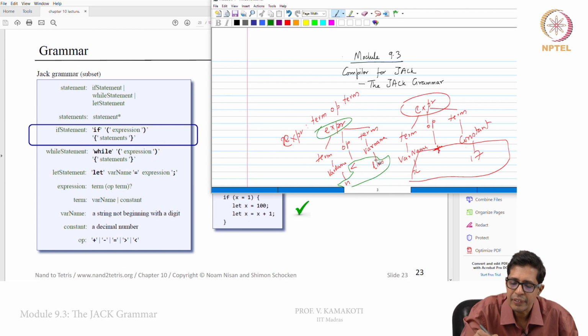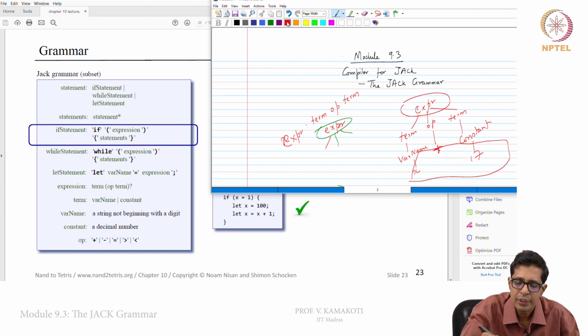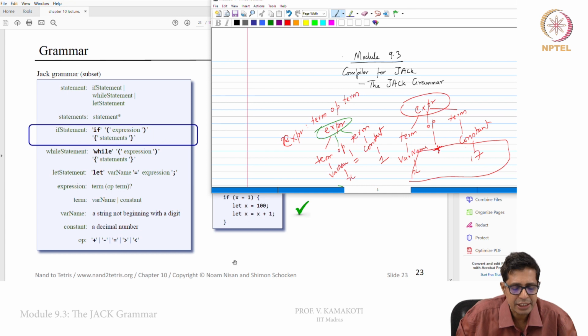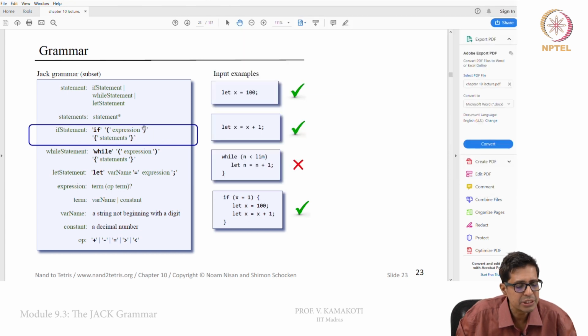Again, expression is term op term, right, and this is a variable name, op is equal to, this is another constant. This variable name is x and this is 1. So from expression I can derive x is equal to 1. So x is equal to 1 is an expression. Then you should see a close parenthesis, and you see a close parenthesis. Then you see an open brace, you see a brace.